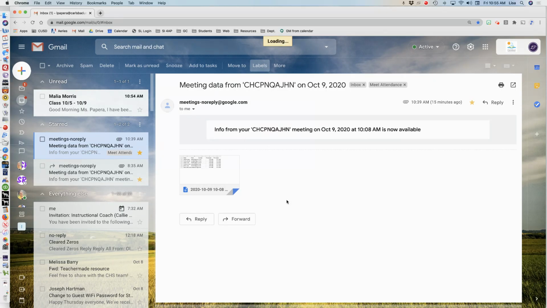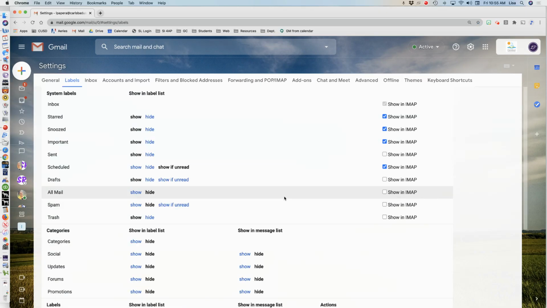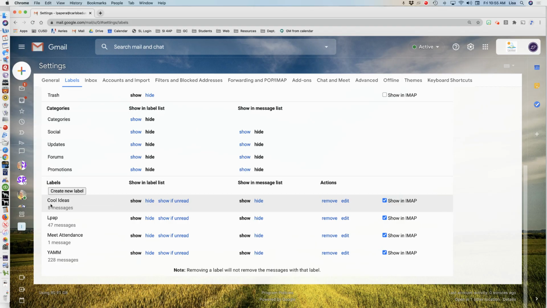I can manage my labels right here, and I can go right to my bottom. I have cool ideas. I have, believe it or not, labels for emails that have come to me from my personal email when I forwarded things that I found on social media or resources. I don't want those to hit my inbox. I just label them and move them out into a folder. And now I have my Meet Attendance.